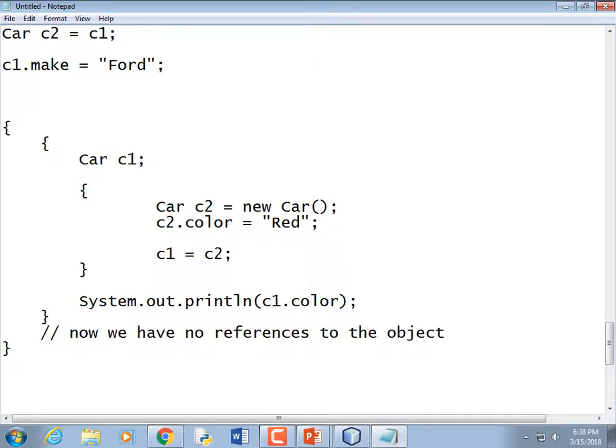Once you don't have any references to the object, it's called an orphan object. And it's still taking up memory. But the Java garbage collector is supposed to notice that and then free up that memory. And that's a different approach than how C++ does it, where you have to write destructors for your code, as well as constructors.